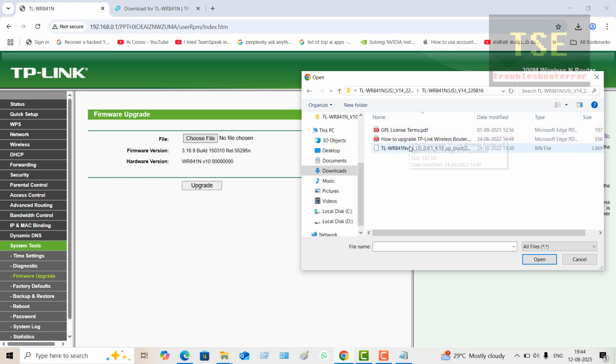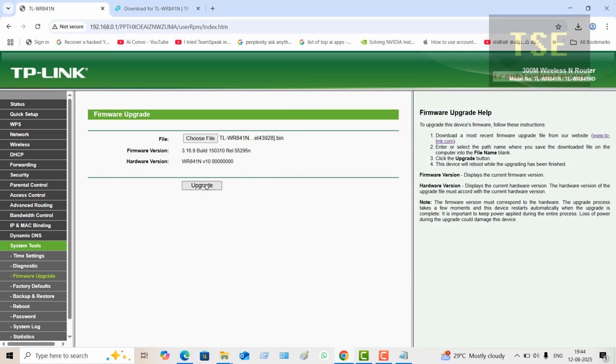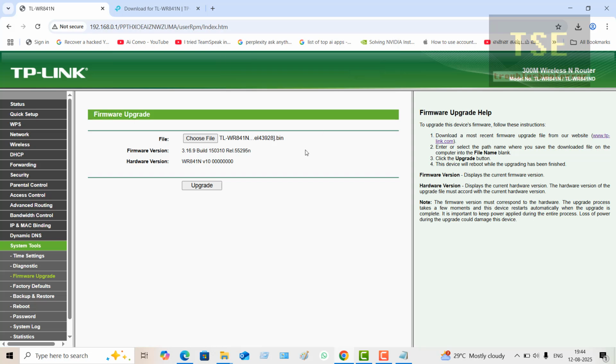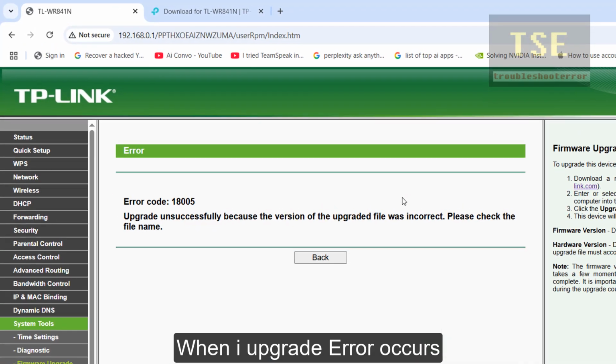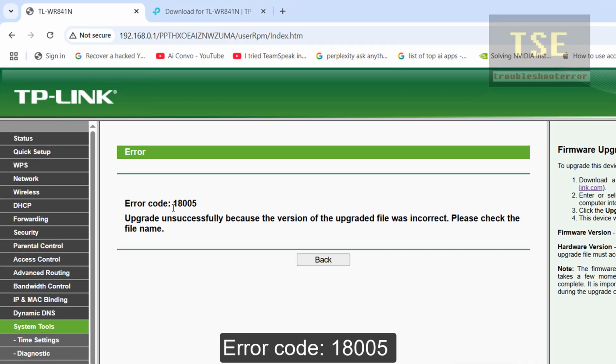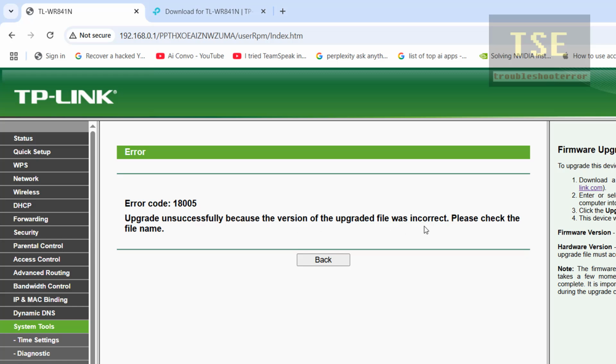It is a bin file. Select the bin file. Now upgrade. Say OK. Error code 18005 occurs. Upgrade unsuccessfully because the version of the upgraded file was incorrect. Please check the file name.